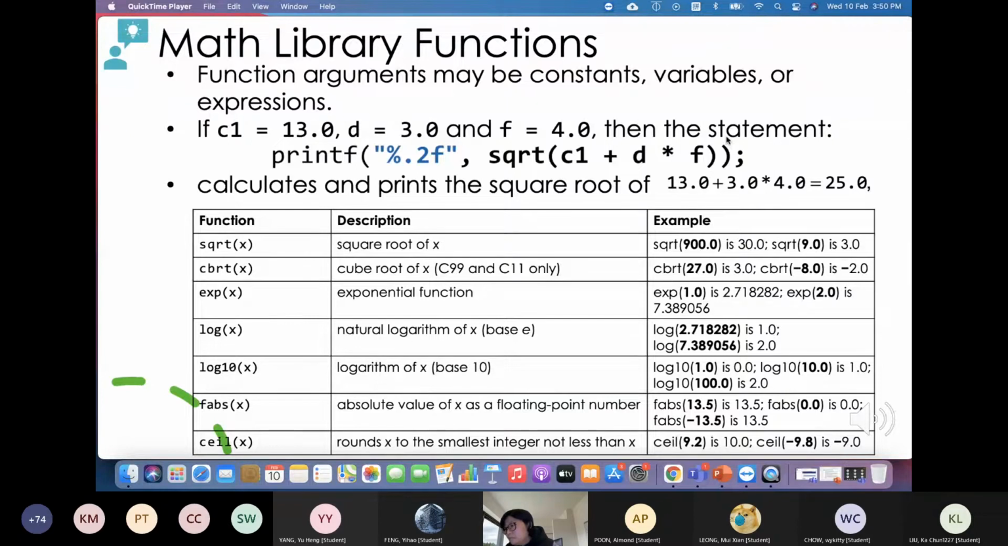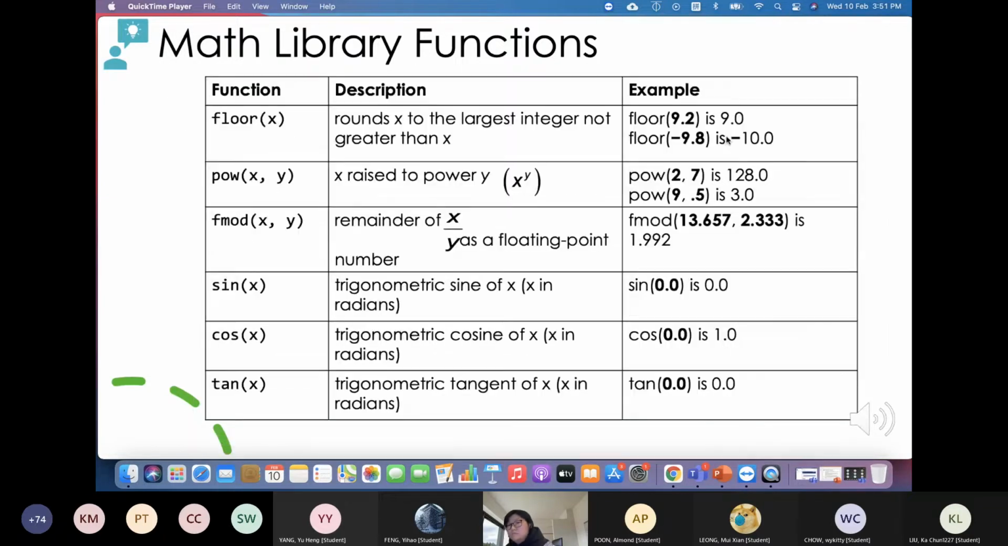Here, we summarize some commonly used math library functions, and they are shown here. If you write your own functions and need to use mathematics, you can check the slides to find the functions you want to use. And there are more math library functions shown here. You can go through the slides later when you need these math functions.